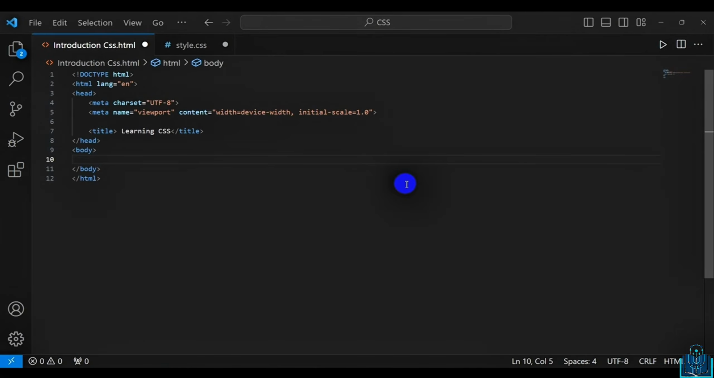We are diving into the world of CSS, or Cascading Style Sheets. CSS is a critical part of web development that allows you to control the visual appearance and layout of your HTML document. Whether you are new to web development or looking to refresh your CSS knowledge, this video is here to guide you. So let's get started. CSS is a language we use to style a web page.